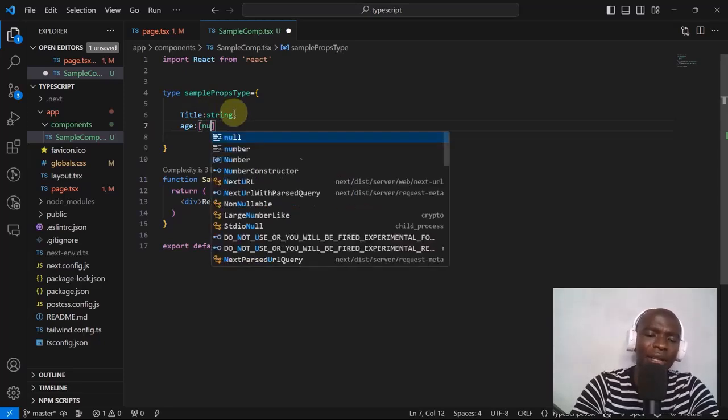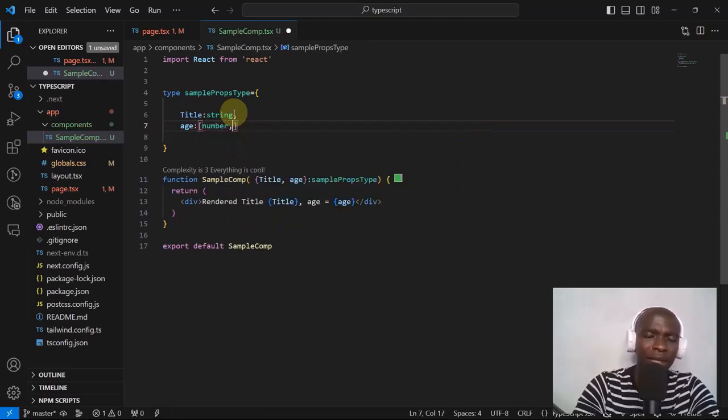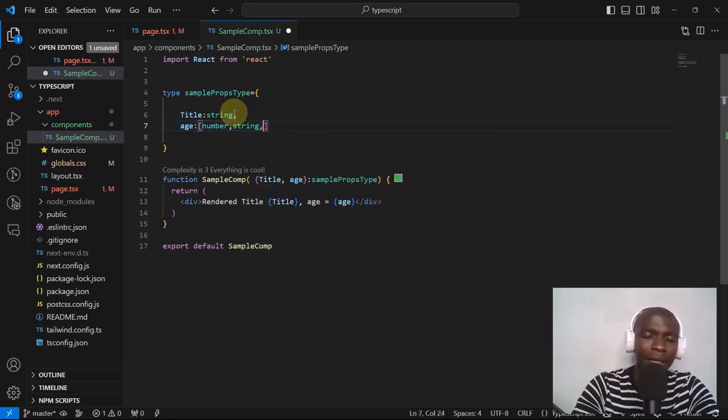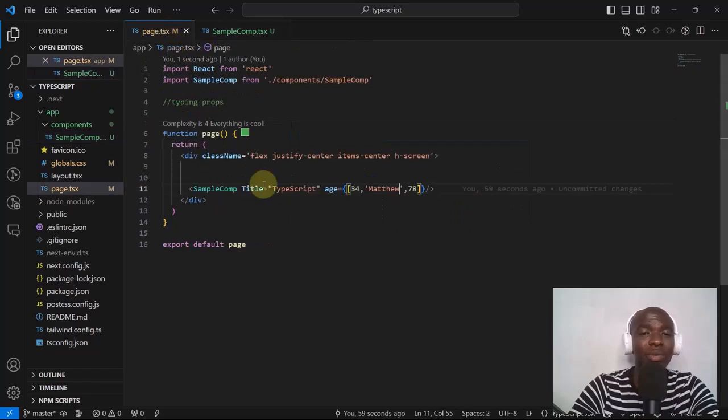Let's just specify that we want a number. Still, it's not been solved. Let's say in the middle we have a string, and in the end we have another number. We save. As you can see, this way of declaring is more strict and more specific.